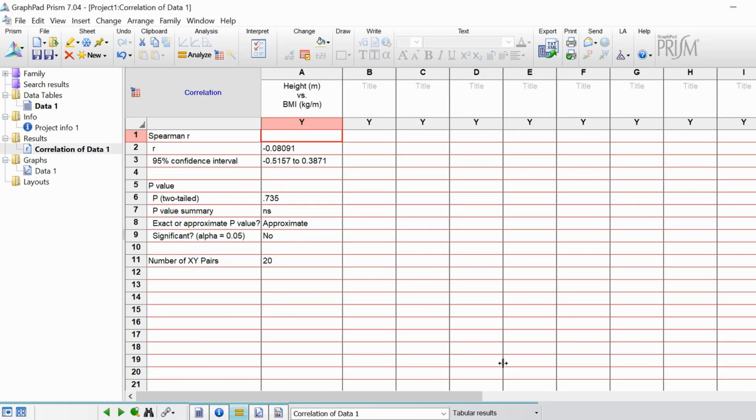So this is the output for the Spearman test. So let's go through this in more detail. In the second row, you've got the R value. So this is the correlation coefficient, the Spearman correlation coefficient. And as you can see, it is negative 0.08. So this is a very weak negative correlation. You also have the 95% confidence intervals for these.